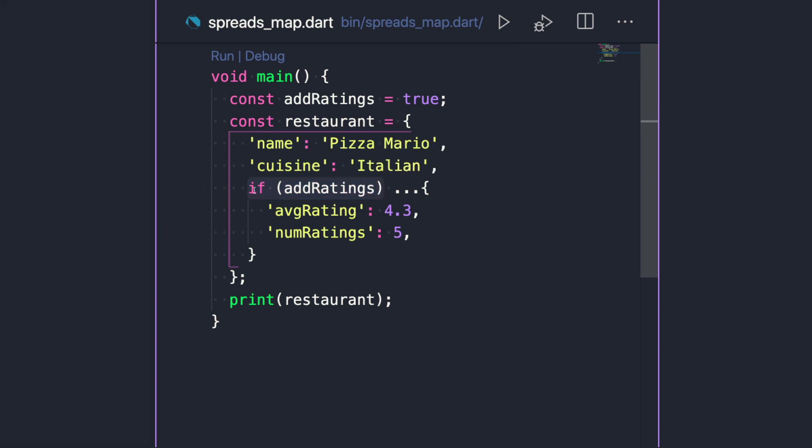And we are doing this with a collection if and the spread operator, because here we are adding more than one key value pair. So make sure to use this to your advantage.